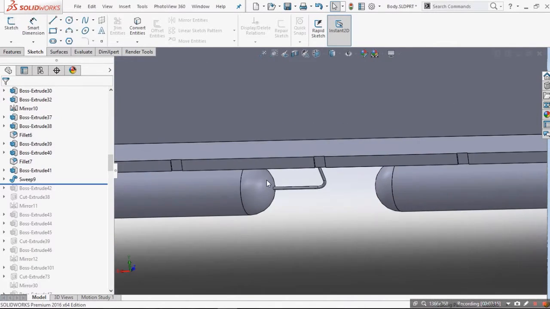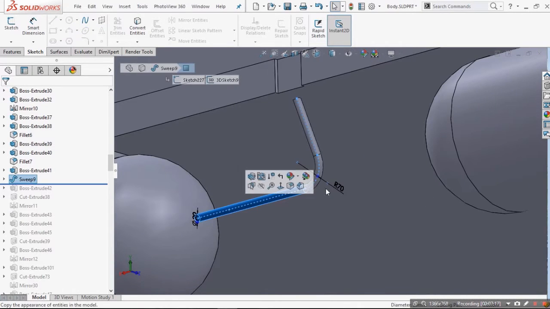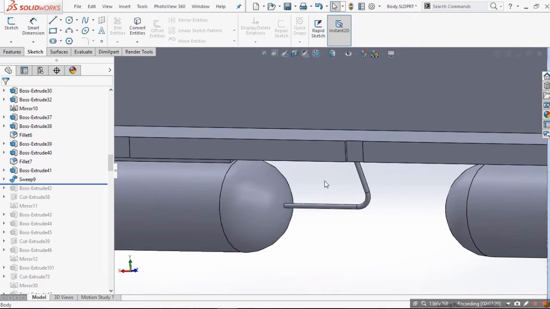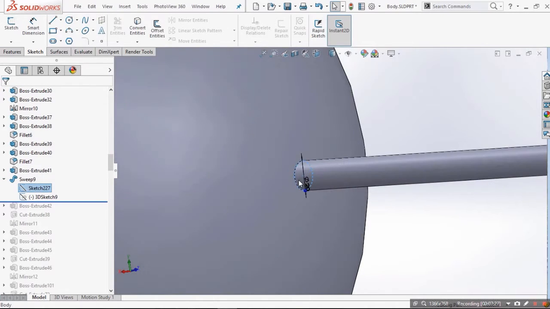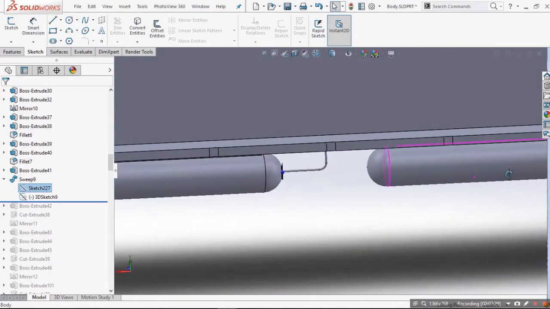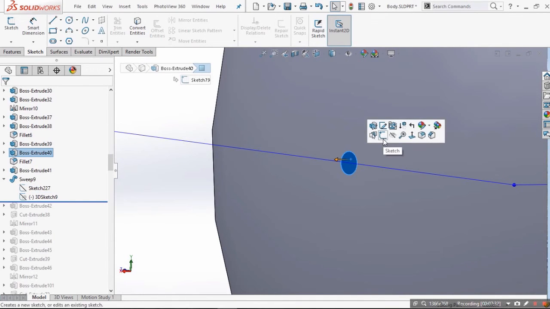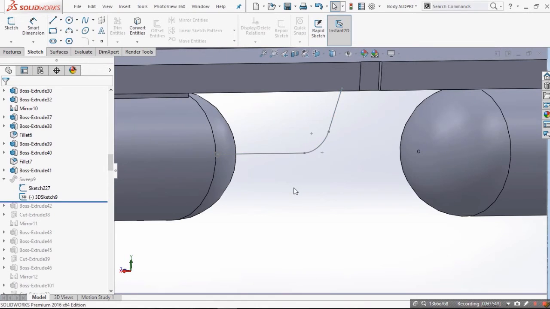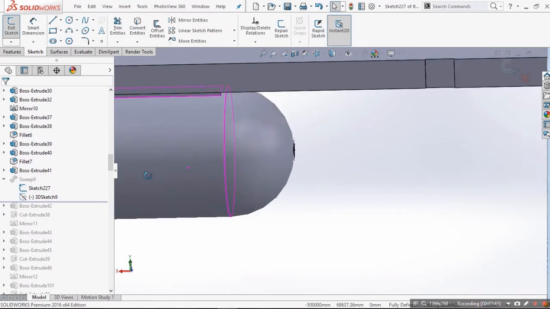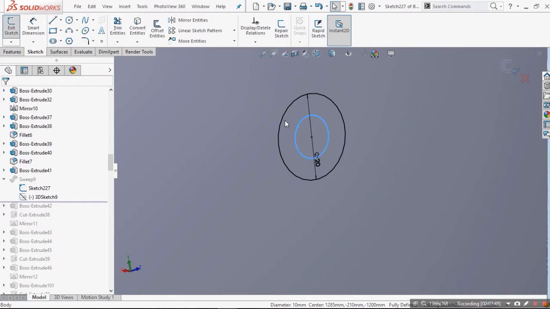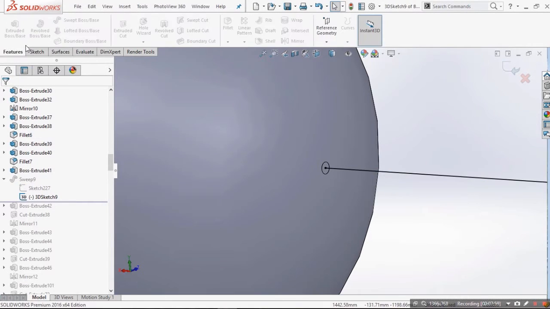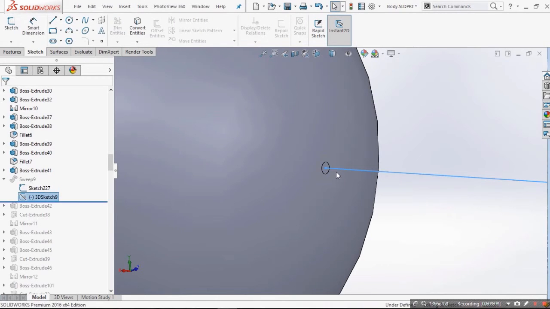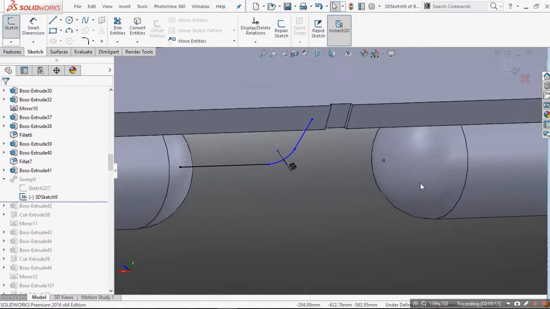Now I have used a sweep boss here, which requires a 2D sketch profile and a 3D sketch path. I am going to demonstrate how to make it. This is the 2D sketch. And after that I entered 3D sketch and I made this. Let me show you how to draw it.